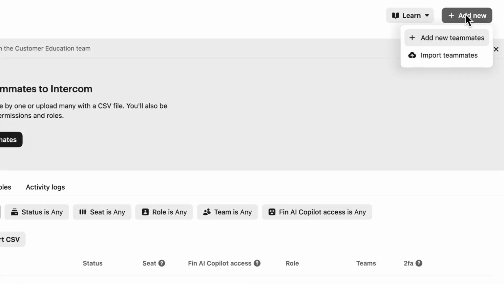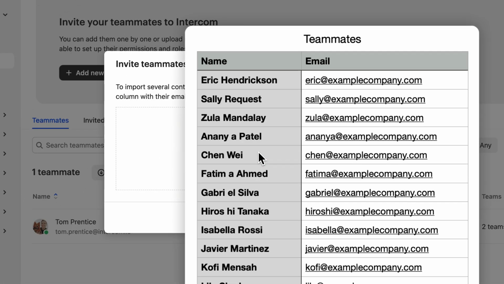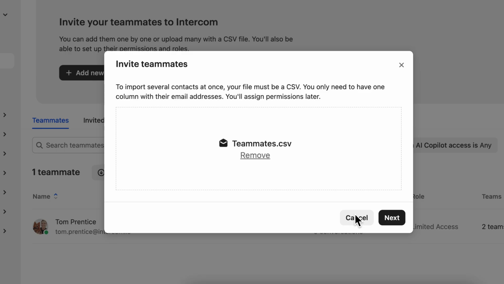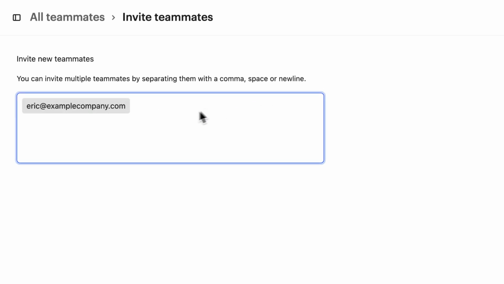If you have lots of teammates to invite, select Import Teammates to add them using a CSV file formatted like this. At minimum, you'll need a column for the teammate's name and one for their email address. Or if you just have a handful, go to Add New and select Add New Teammates and add them individually.